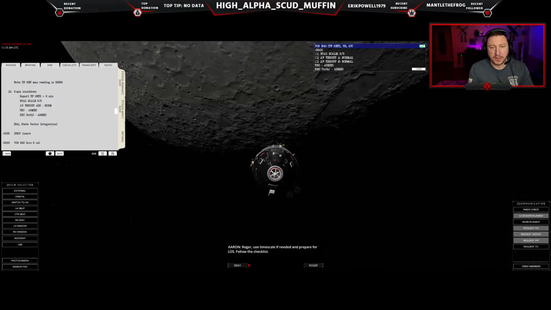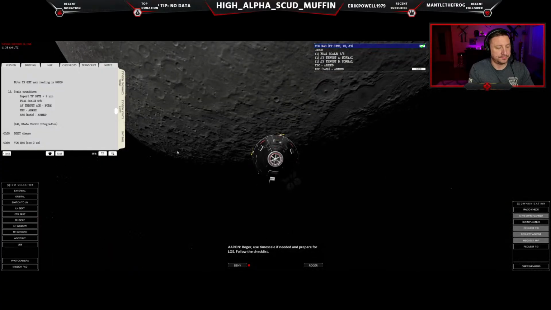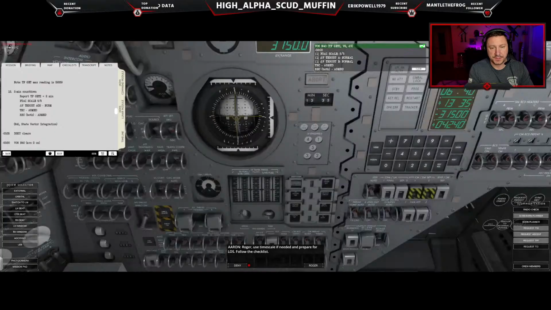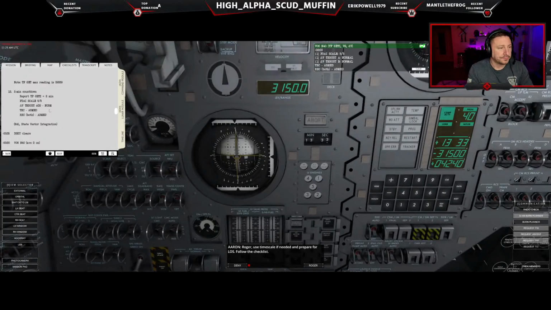We are getting awfully close to the moon. We are in the right orientation, though. This makes me happy. All right. At 2 minutes, we'll report TIG 2 minutes. Cool. We're not going to hear that. We're going to go FDAI scale 5.5.